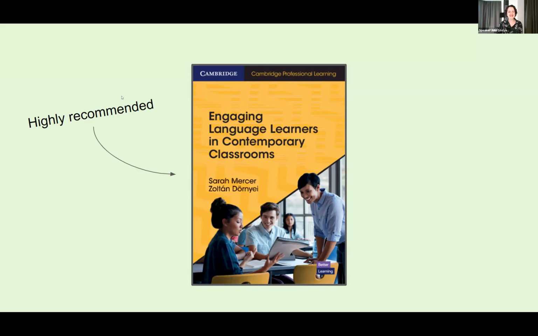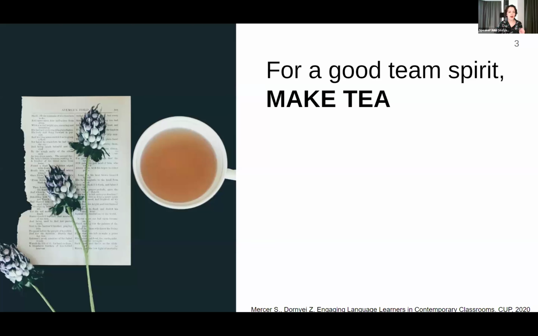So, one piece of advice that the authors of this book give is that for a good team spirit, it is advisable that teachers make tea. The authors are very big on acronyms, and of course, T is also an acronym that stands for trust, empathy, and acceptance. And it may seem like it's a little too simplistic. It's like, congratulations, Julie, you have reinvented the wheel. We need trust, empathy, and acceptance for our classrooms. But hear me out.